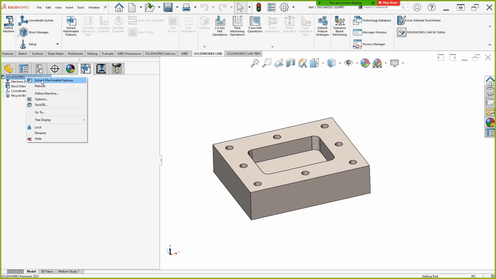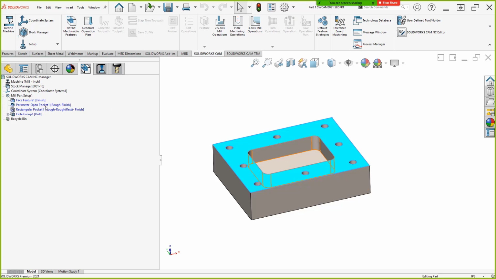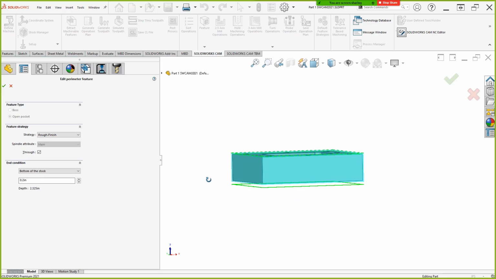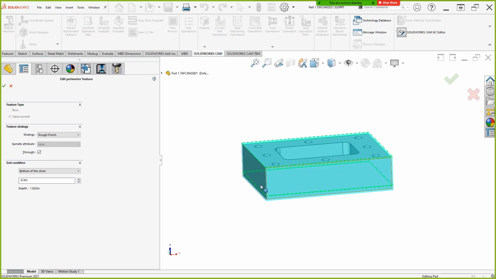So now if I recognize features or extract machinable features, we get out our features, including the perimeter. And if we edit that now, it's just this small section at the bottom where it says end condition. We used to not have this number box, right? It used to just be bottom of stock, bottom of part, and so on. But now we have more intelligence where we can use offsets from that value, push it down, push it negative as well.